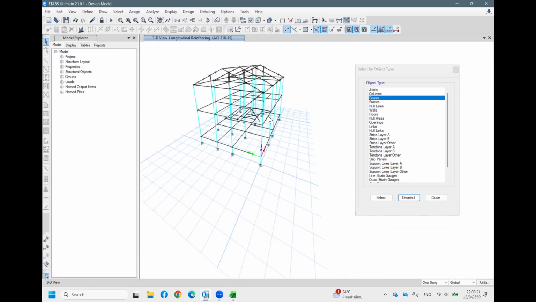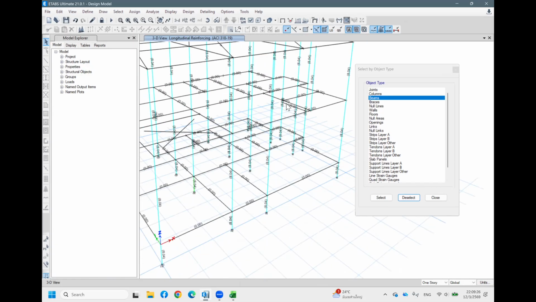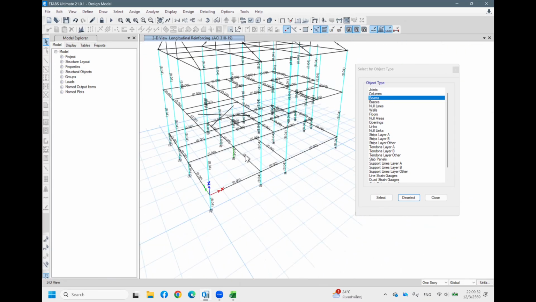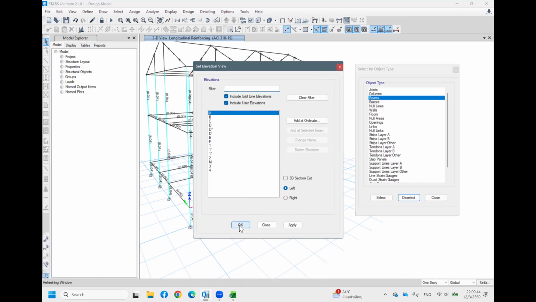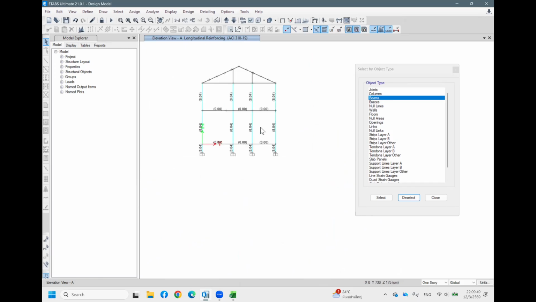Okay, so now you can see here it shows the capacity of the column. I think I need to decide the beam like this. Okay, this shows the capacity. That means the column that we decided is already passed. We can go to elevation and check. If it does not pass, it will show the red color and write over stress. Okay, so it all passed.